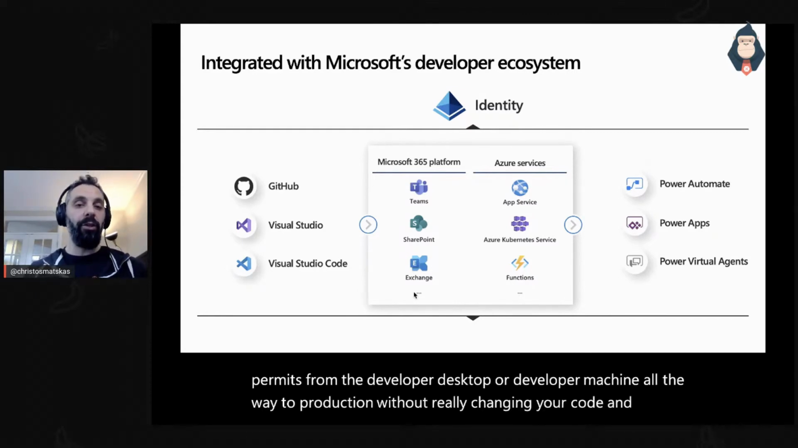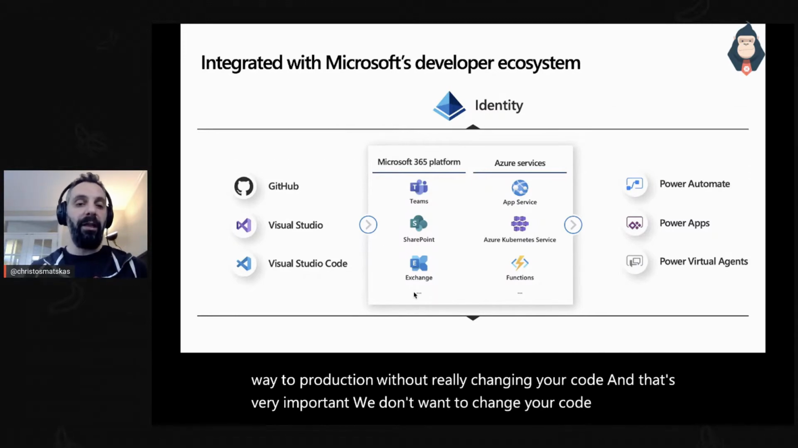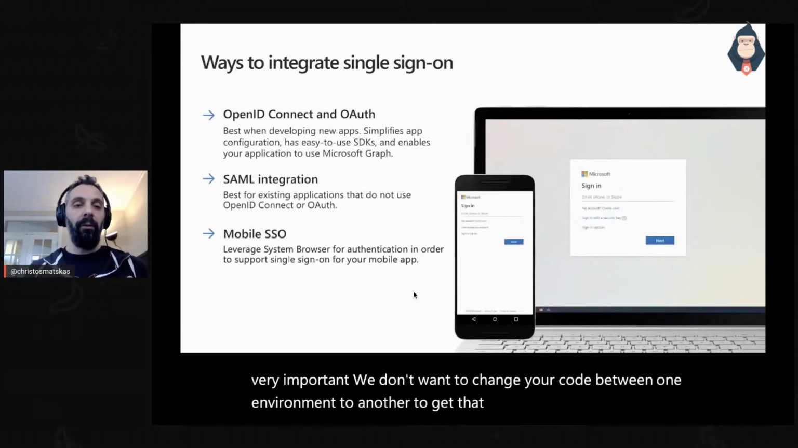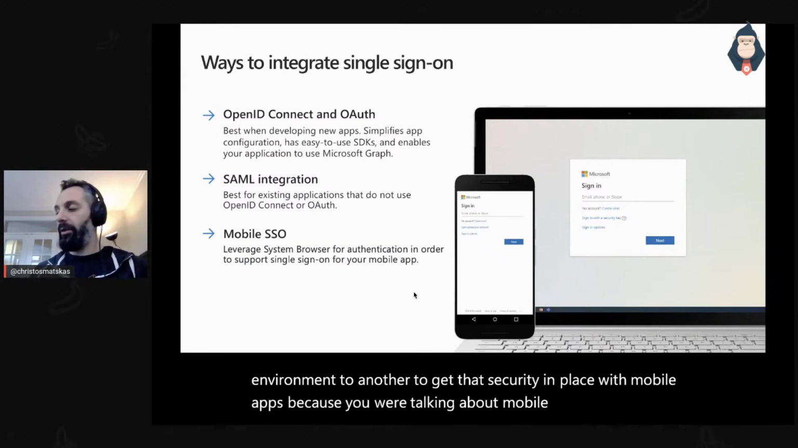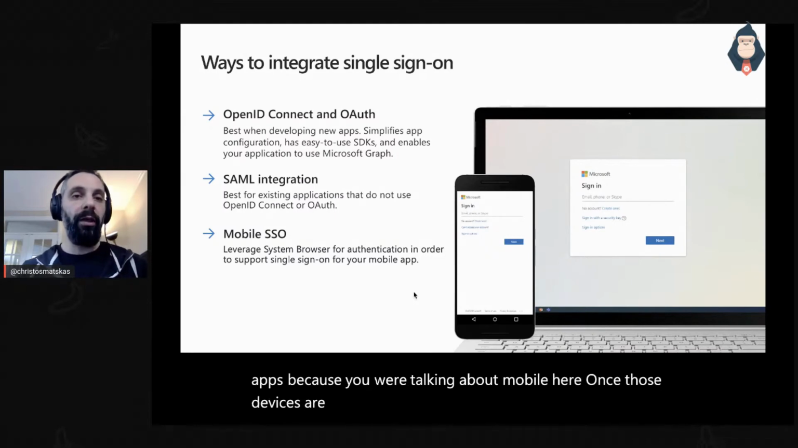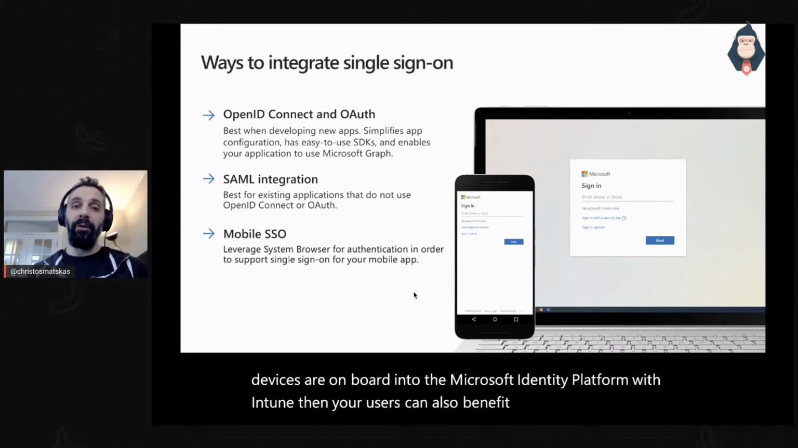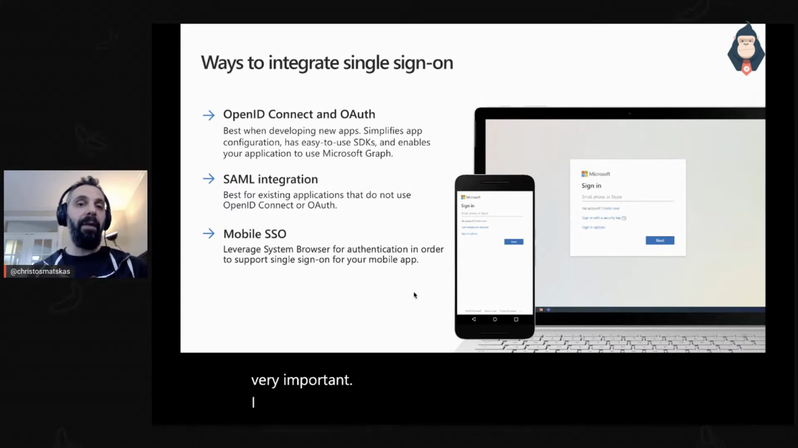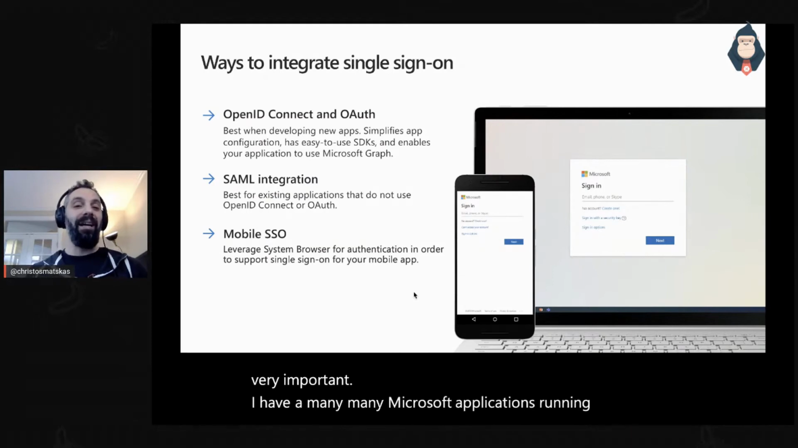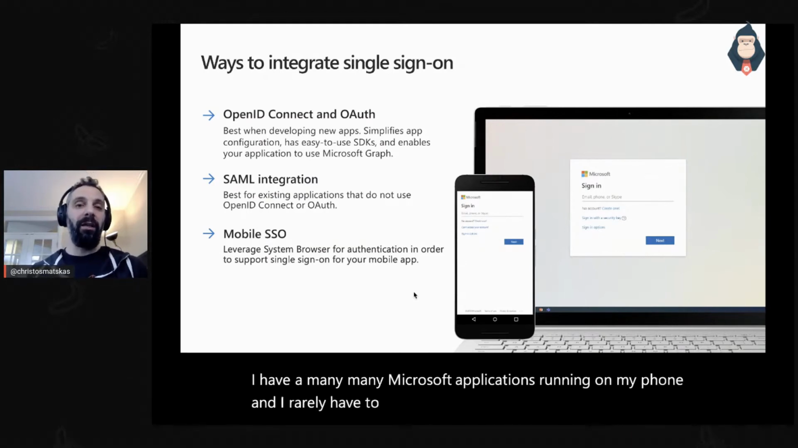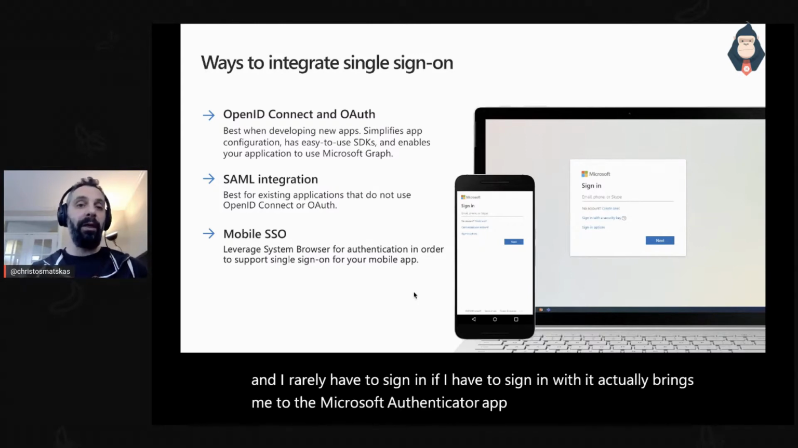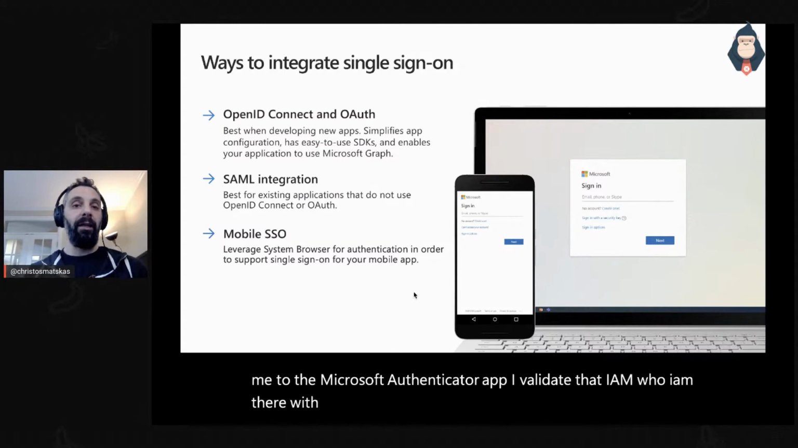And that's very important. You don't want to change your code from one environment to another to get that security in place. With mobile apps, because we're talking about mobile here, once those devices are onboarded into the Microsoft Identity Platform with Intune, then your users can also benefit from single sign-on. That's very important. I have many Microsoft applications running on my phone, and I rarely have to sign in. And if I have to sign in, it brings me to the Microsoft Authenticator app. I validate that I am who I am there with my face, and it authenticates me, and then I go back to the app without really having to pass passwords.